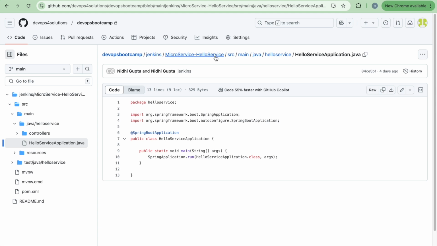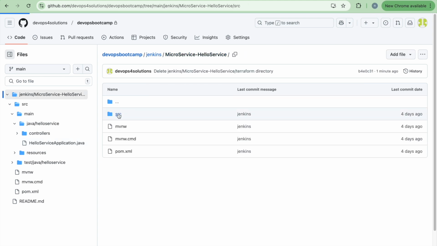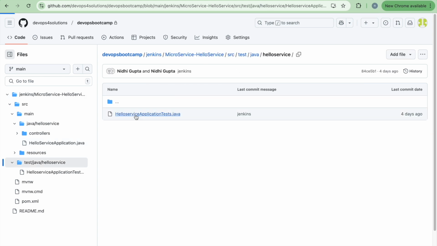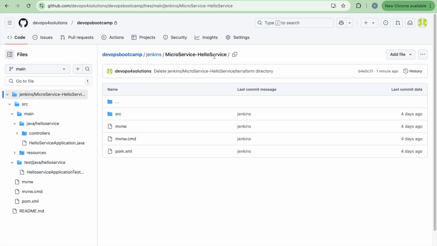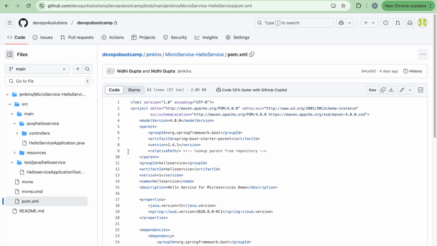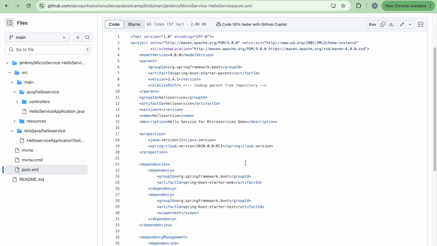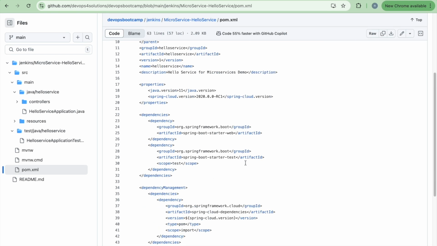So it's very simple, which has some test cases also. Here if you see, there are test cases also, and it has a simple Java file as well. So this is a very simple Java application. And then I'm using pom.xml. So this is Maven, to compile the project and generate the jar file or war file out of it. So this is the pom.xml file, and it's a Spring Boot application.